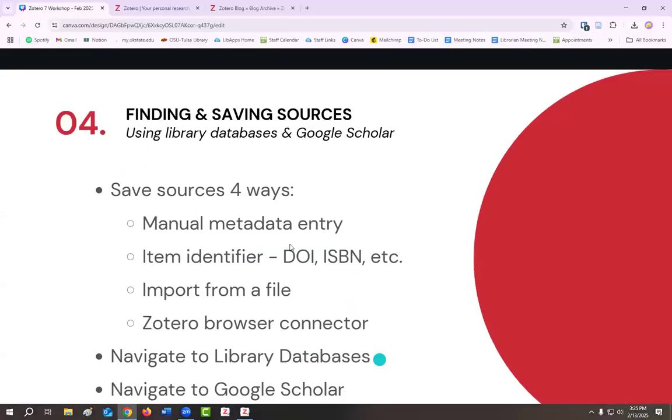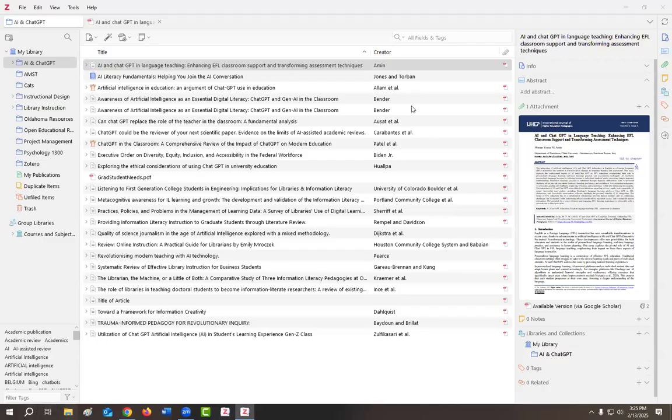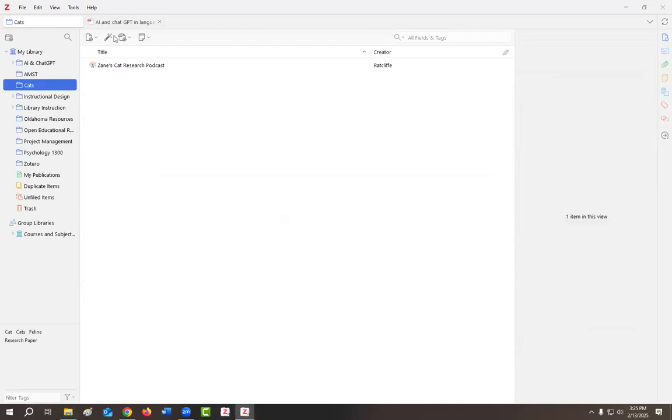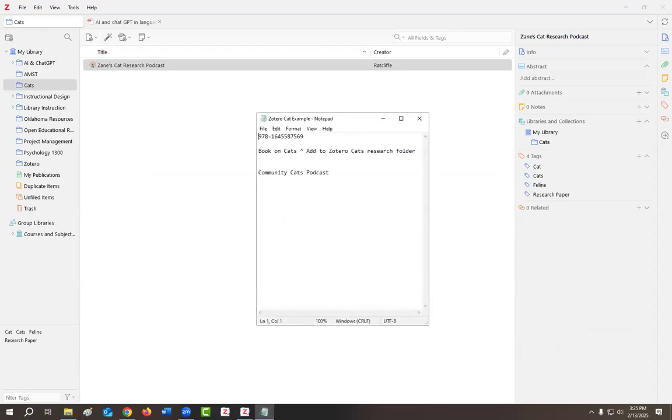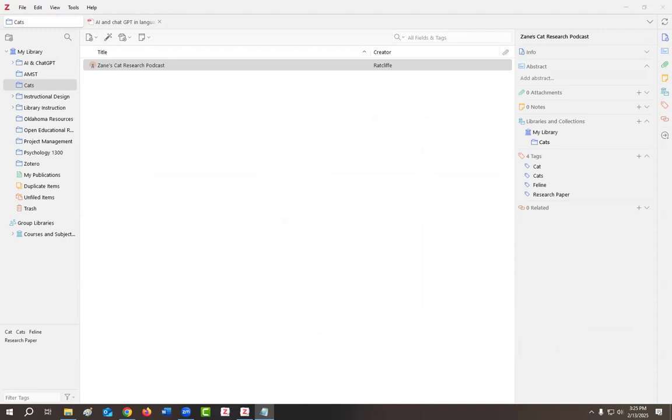So now that we're more familiar with the interface and know how to add items manually, we're going to start with adding items by identifier. So, okay. I'm back on this home page, and I just added this joke podcast as a quick item. But maybe I have something I want to add by identifier. I have a book about cats that I wanted to make sure I read. So I'm going to grab that ISBN. ISBN is for books and ISSN for journals, and then any DOI for articles. Those are the best identifiers.